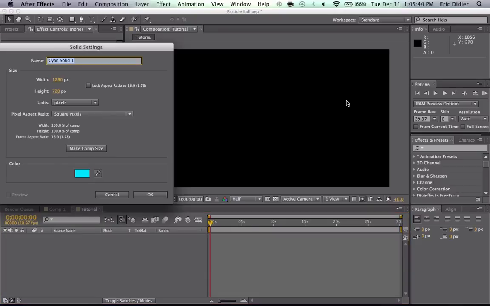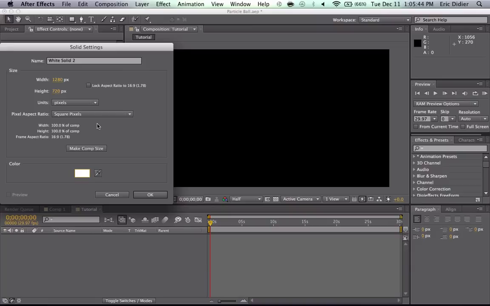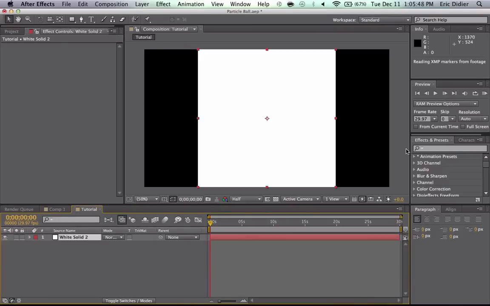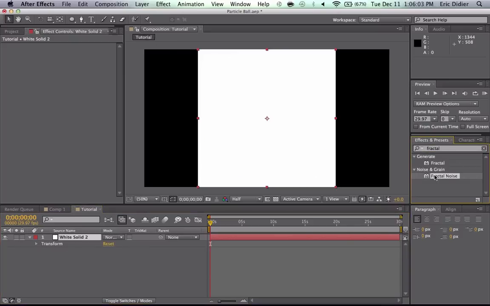We're gonna make a new solid, Command or Control Y. Need to make this white, and I'm also going to make it a 720 by 720 square, and we are going to apply the ellipse tool, double click, so you get this mask, and then you go to, actually you don't need the mask. First mistake. Go to fractal noise.